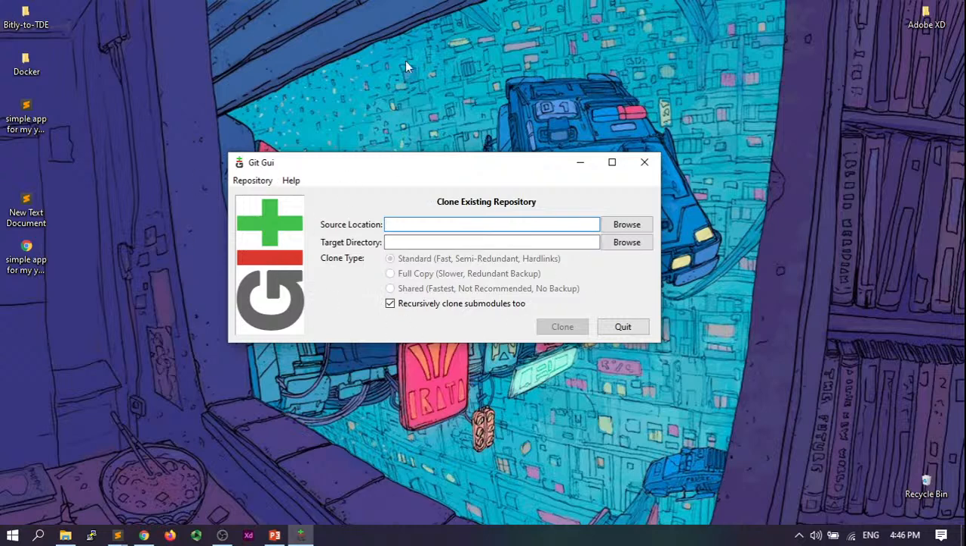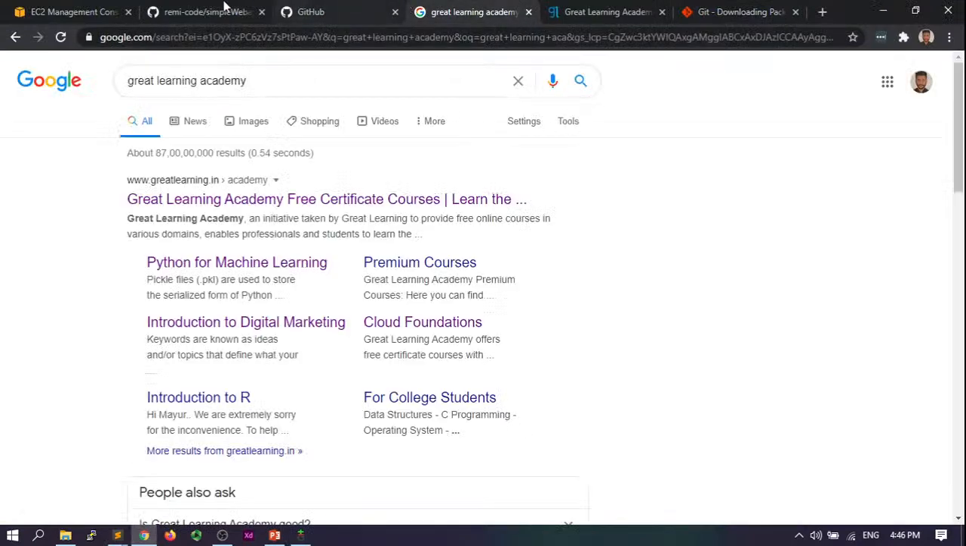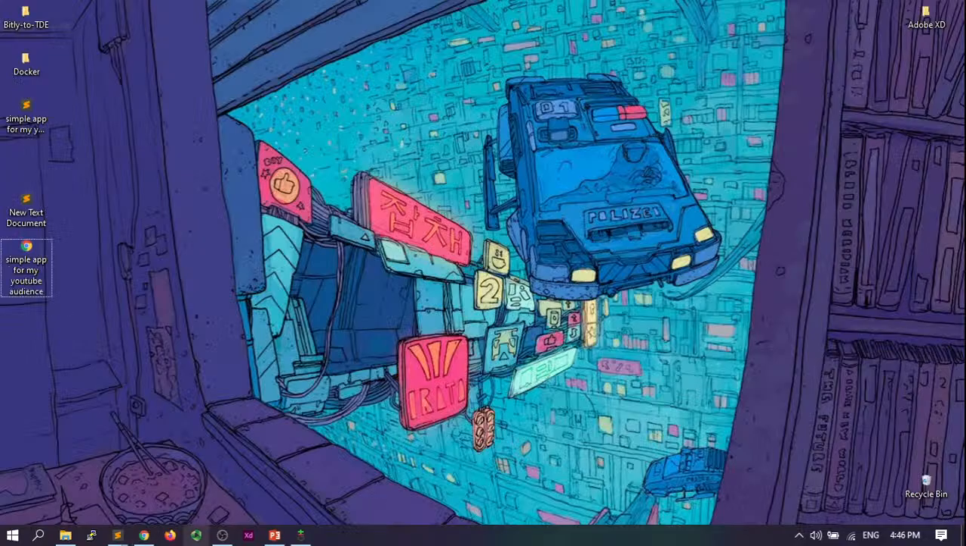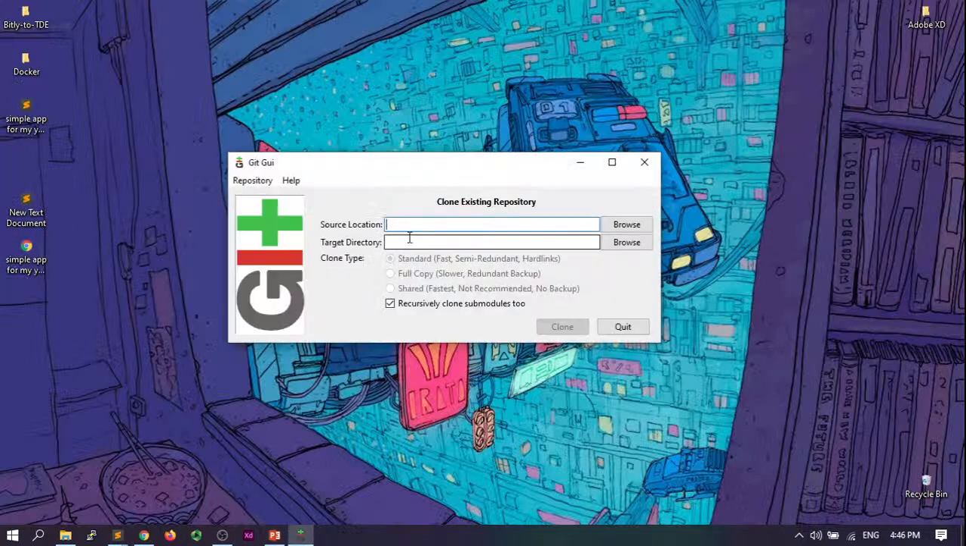All right. So this is your GUI. Now the GUI is really good and all. You guys can see that I can clone an existing repository. That means I can go ahead and take my repository location, that is my repository code, and I can clone it. But we don't want to do that right now. So I'll tell you guys about cloning later.